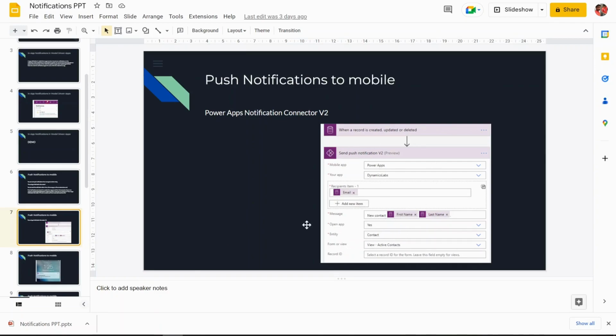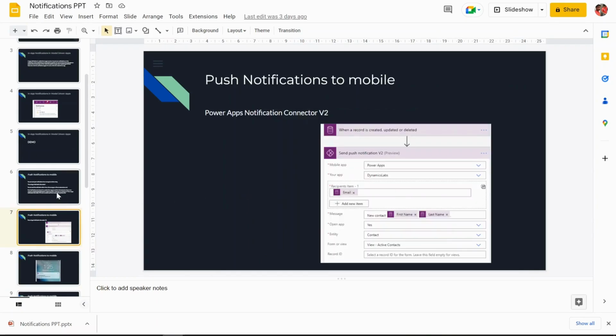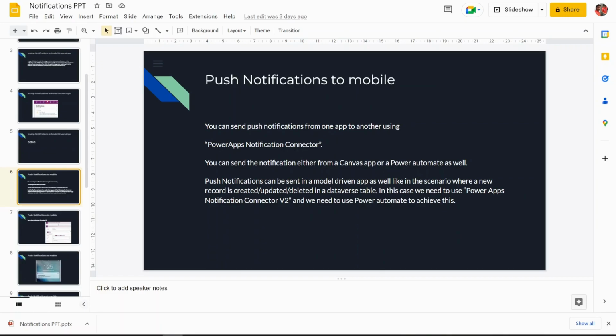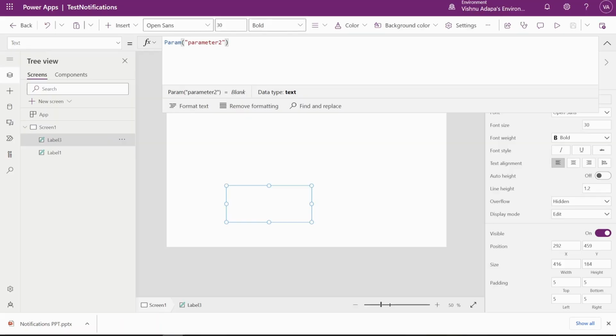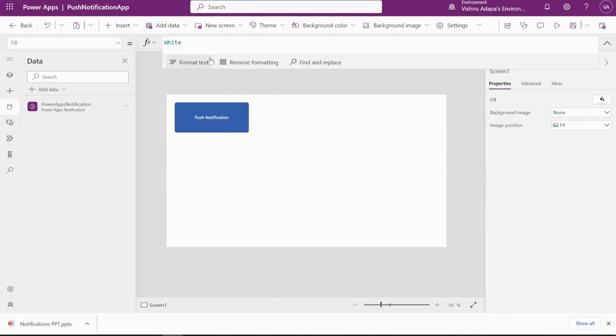So in the case of database tables, you have to use the Power Apps notification connector V2, and this is how the push notification will look. I already showed you the demo, right? Whatever I showed you from the canvas app, the same thing can be done from a Power Automate action as well. The same connector can be added there. Power Apps notification V2 is mainly for database tables, where you want to send a notification and, when you click the notification on mobile, open the form view and so on.